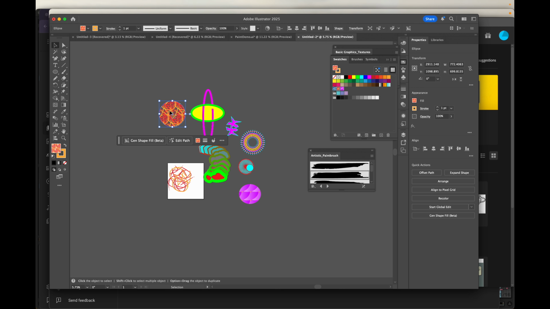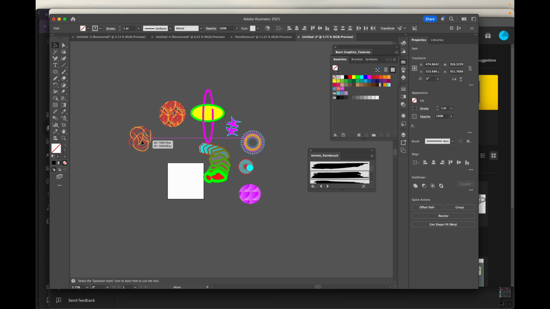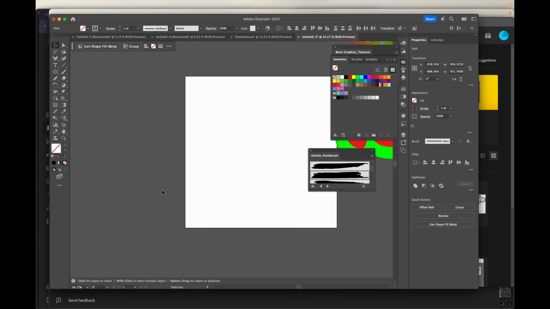Now, the other part of this tutorial that I haven't really mentioned yet is we're going to be creating brushes as well, because it's really awesome to be able to create your own brushes.